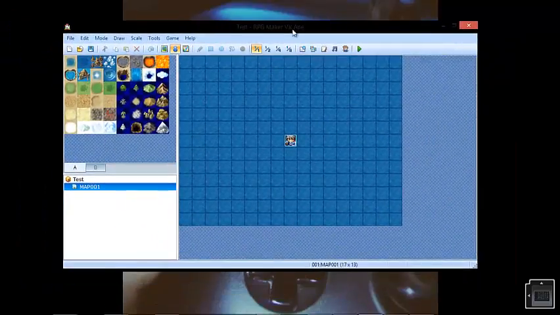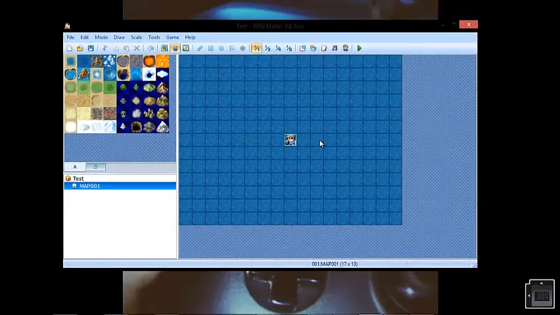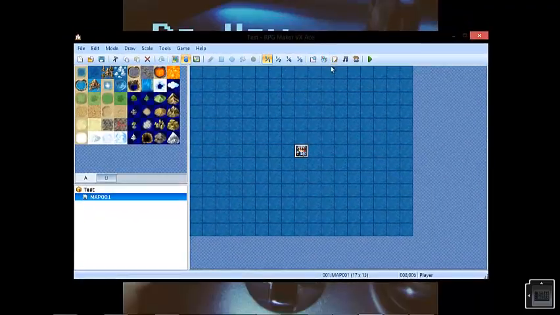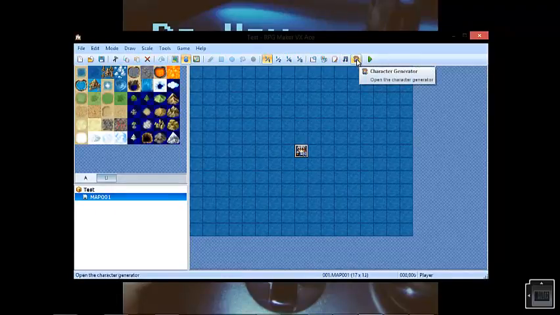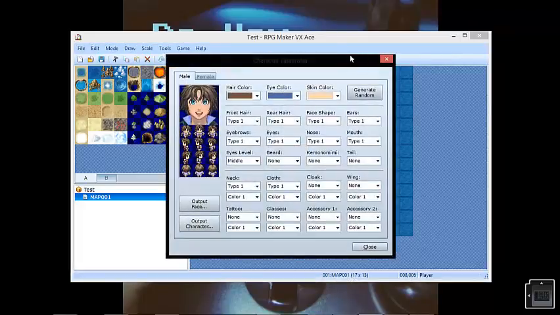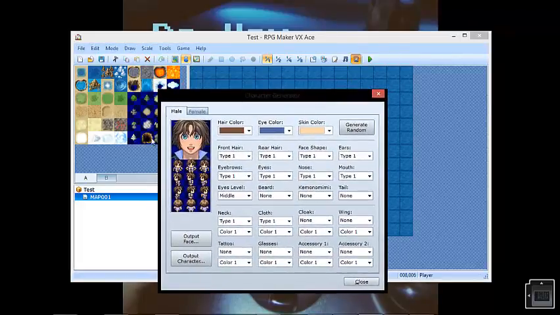Alright, so basically you have this stuff here. This is a default character here. So I'll tell you about default characters later, but I'm just gonna assume you wanna make your own, so you're gonna go to this icon here, character generator. Open it. Then basically you can make female or male.